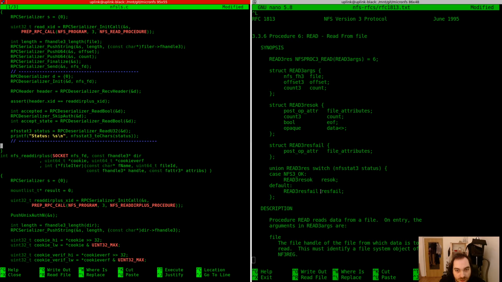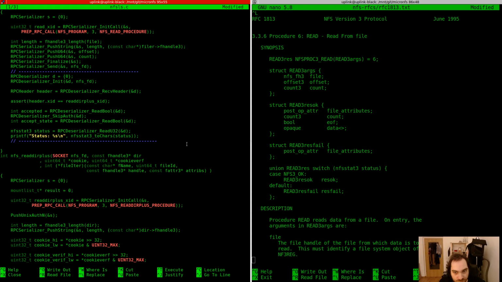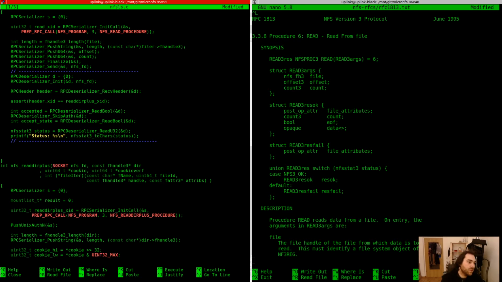And right now we are dealing with the result. So the result is predicated on the status. And in case of a read, it can actually easily fail. So I do want to field that. So I say if status doesn't equal NFS3 OK, which is status 0, so you can just do that.